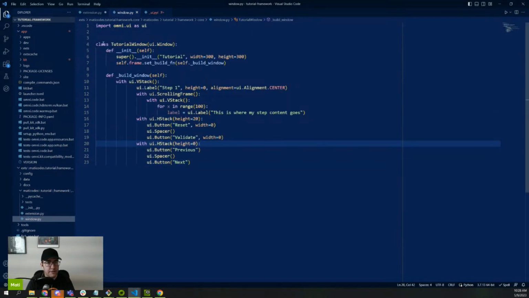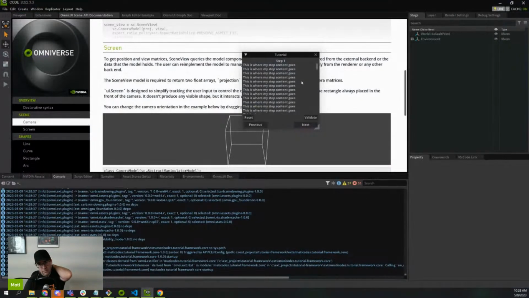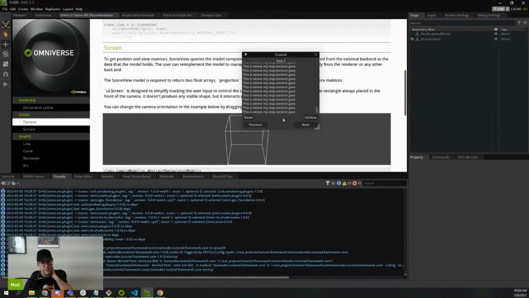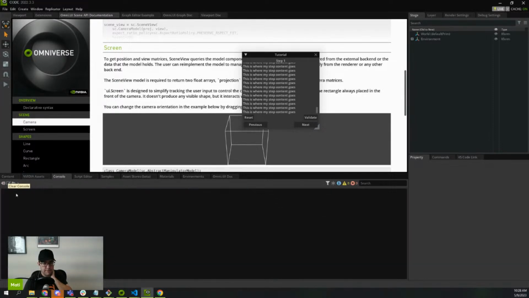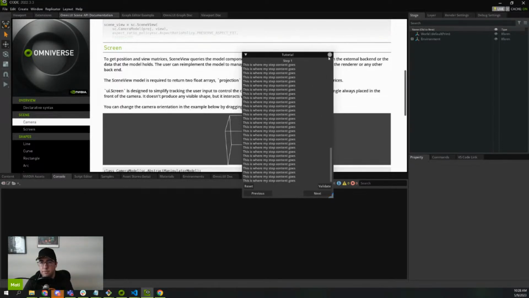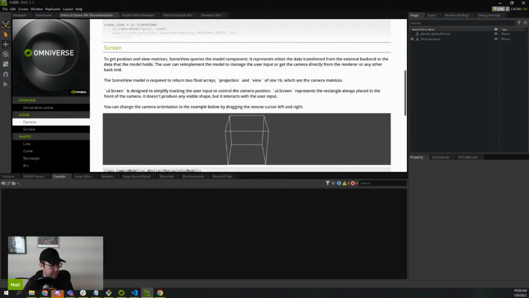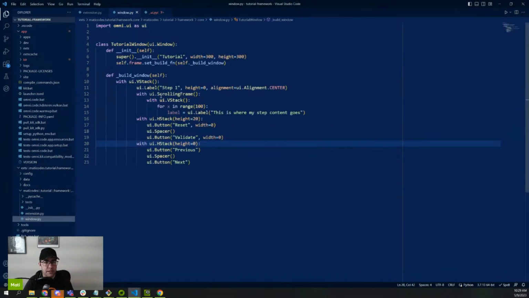And if I did everything correctly, should have the same result. Yep, cool. No errors. I'm just going to clear this so we don't get confused if there are any future errors, and it looks good. So now we can talk about switching tasks.